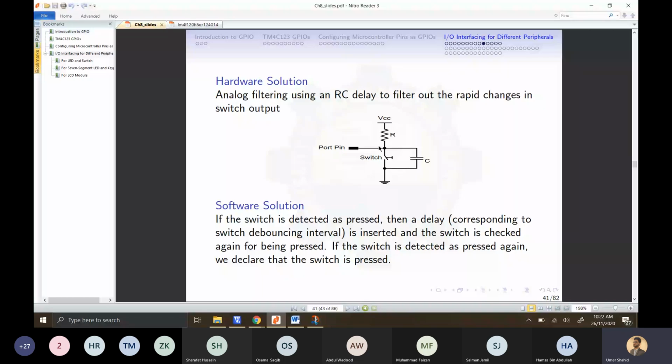And in the case, let's suppose this circuitry is not connected at the architecture level, then there is a software solution as well. That software solution is just adding a delay. Add a delay once the switch is pressed, start a loop, and that loop will do nothing. That will just avoid the debouncing intervals, and it will keep on adding a delay till the debouncing sequence reaches its maximum value.